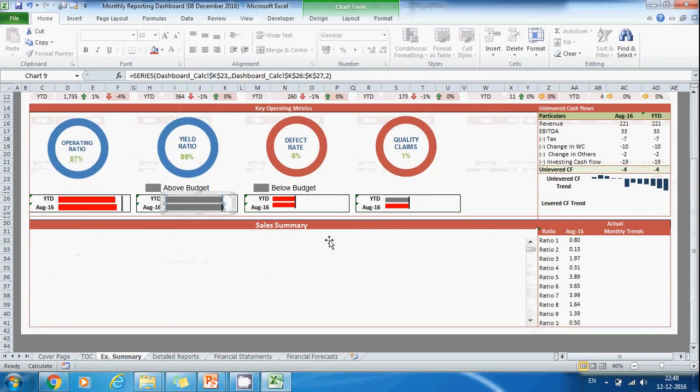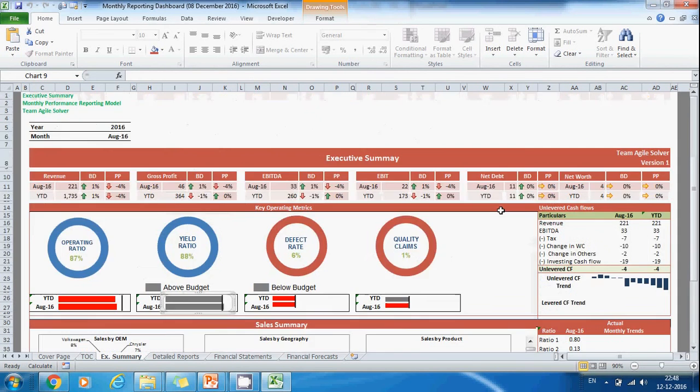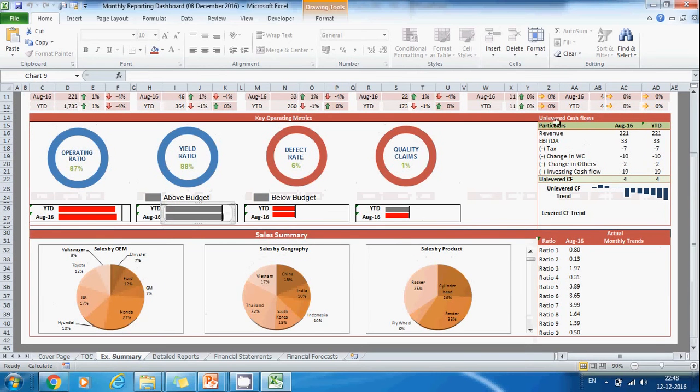Okay, so the third part is the sales summary. We just need to click the sales summary and a macro will run, and then it will automatically generate a sales summary, which will give us sales by customer, sales by geography, or sales by product.